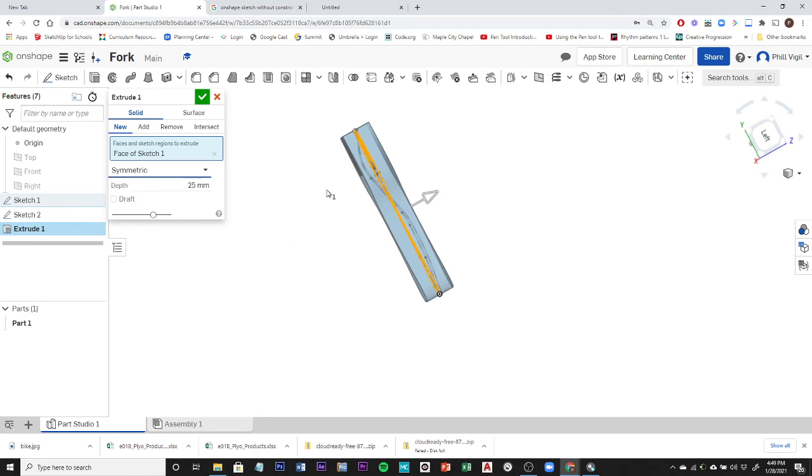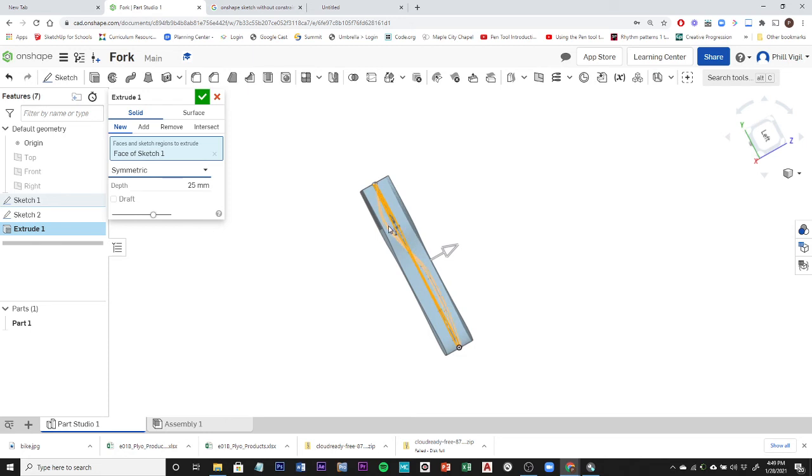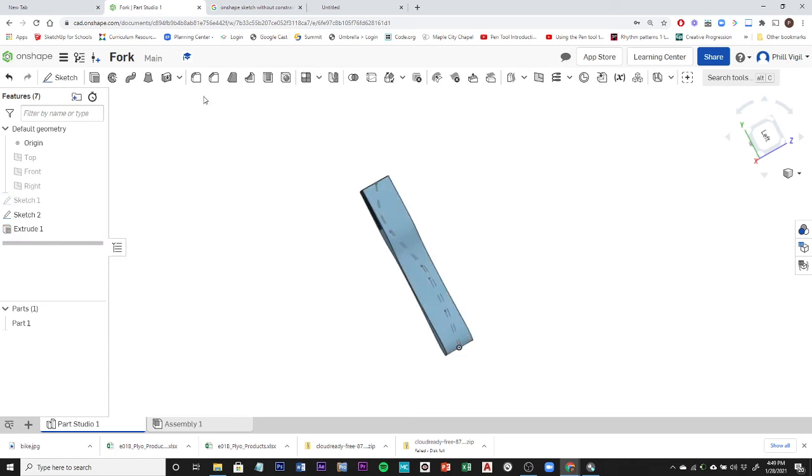So this is a good extrusion. I want to make sure that both of these are overlapping. I'm going to click the check mark to accept it, and then I'm going to hide it so that I can see the other sketch.